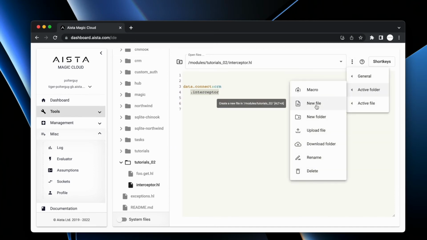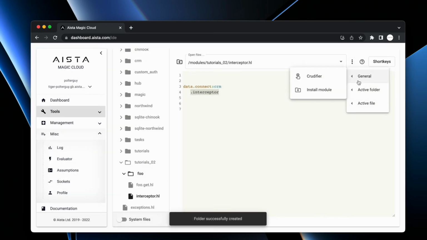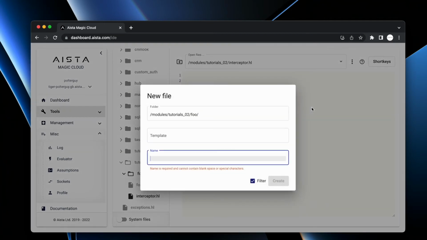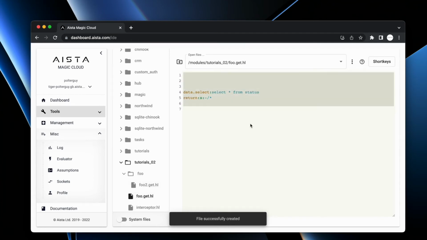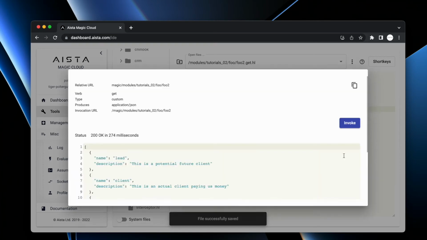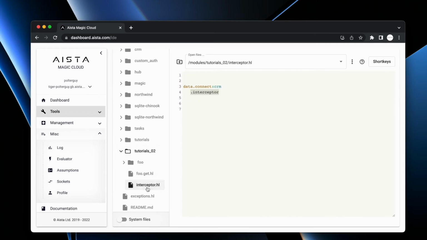So if I create a new folder now and I call it foo, and then inside of foo, I write a new file, foo2.get.hl. If I now copy this code here, and then I go into foo2 and save it and click F5, you see it's working recursively. So I still have access to my interceptor. Why? Well, the foo folder doesn't have an interceptor, right? So it looks upwards in the hierarchy. Tutorial2, which is its parent folder, has an interceptor, so it will use that one.